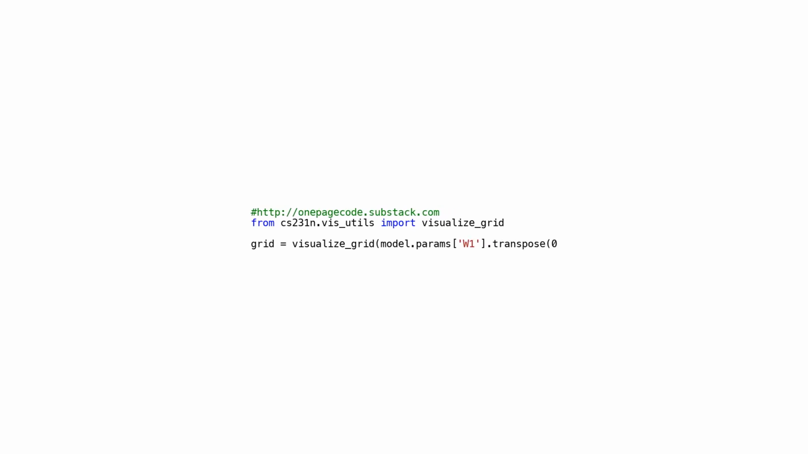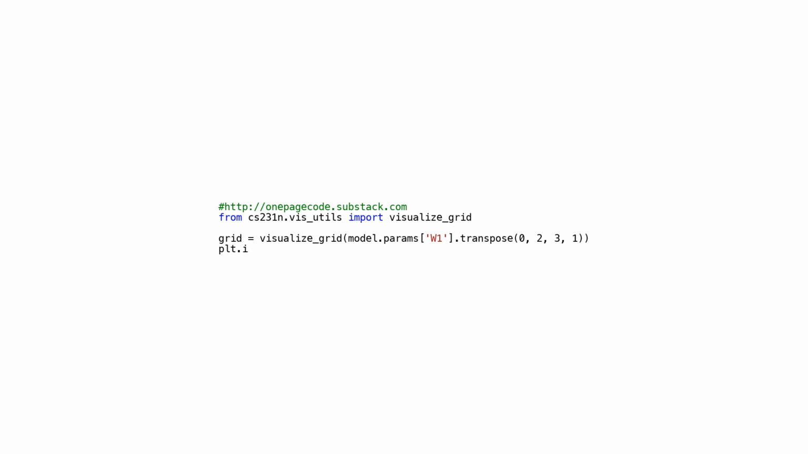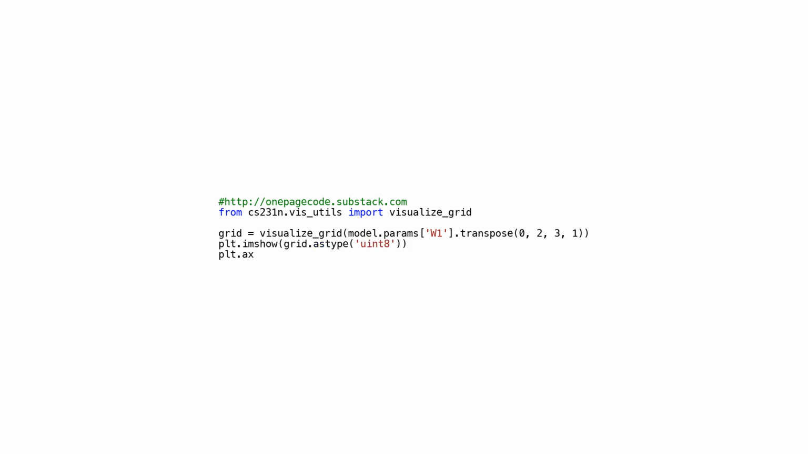Importing Visualize Grid from the CS231N library is done in this code. An array called W1 is used to store the weights of the model's first layer. The array is then transposed to have the first and fourth dimensions switched and passed to Visualize Grid. Matplotlib's plt.imshow function transforms the weights into a grid and displays them as an image.